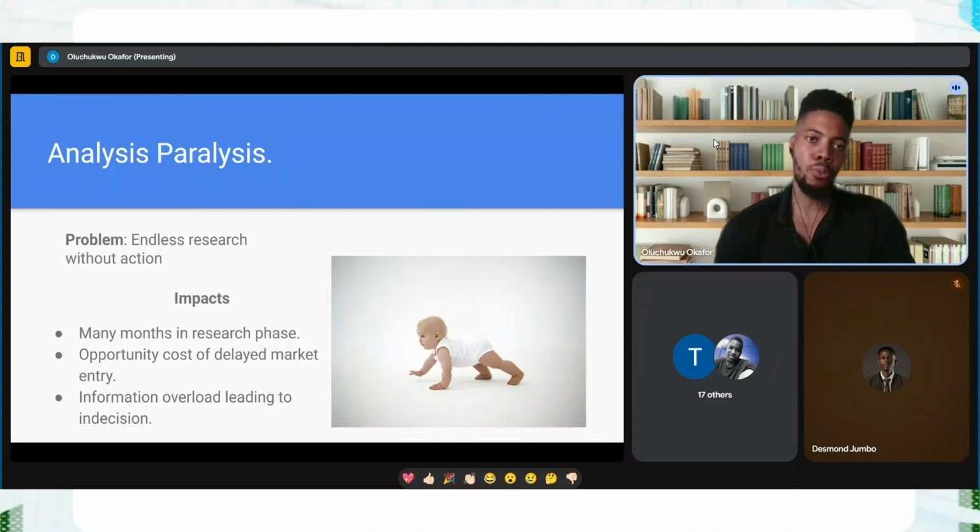This conventional approach tends to encourage endless research without action. They spend many months researching, getting information. In the case of our African Airbnb, we went to different countries and got data from different kinds of people. But the problem with this is that the data might contradict. What people want in Nigeria might be different from what people want in Kenya or South Africa. Because of this, you might be overwhelmed and not know what direction to take because you're getting conflicting messages.